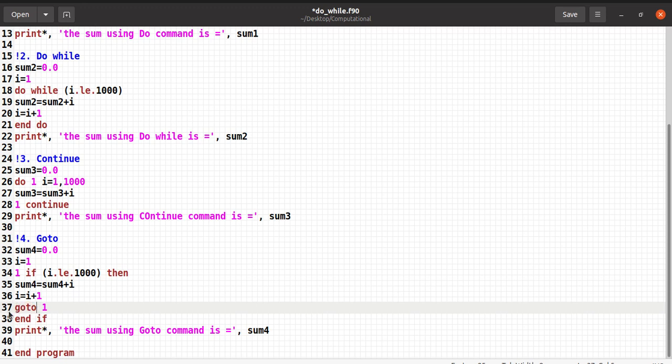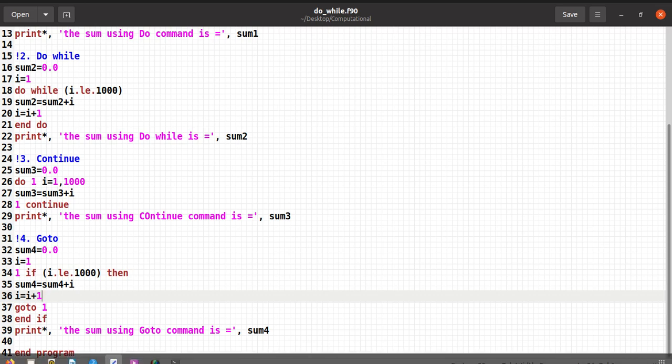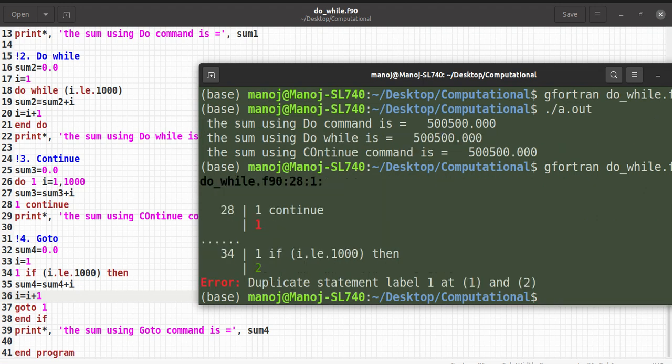In each step the go to statement, the go to command, gives the order to repeat this statement again until I is equal to 1000. So in this way the go to command works in Fortran. So let's run the program again, and we have to find the same value of sum as 500. Okay, 500 to 500 as this.